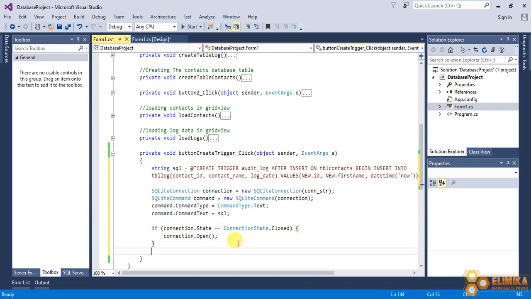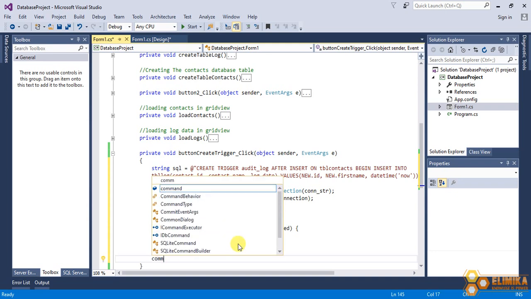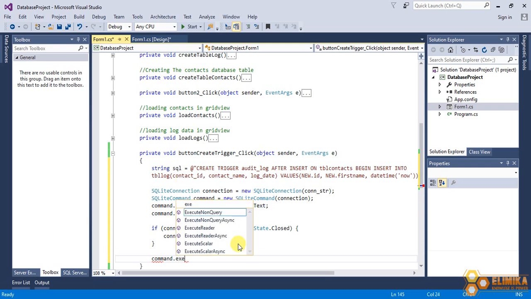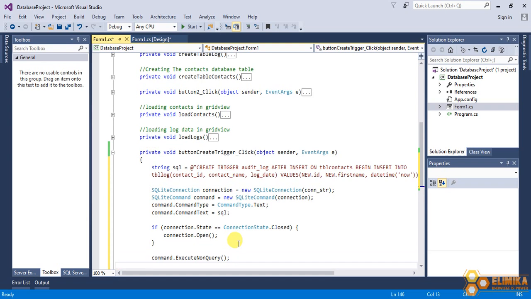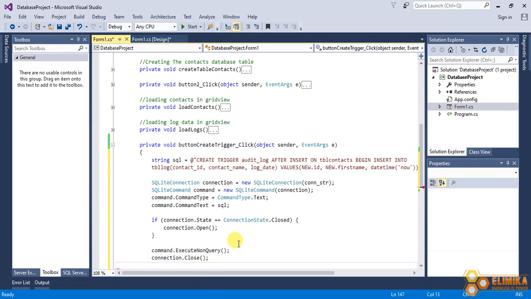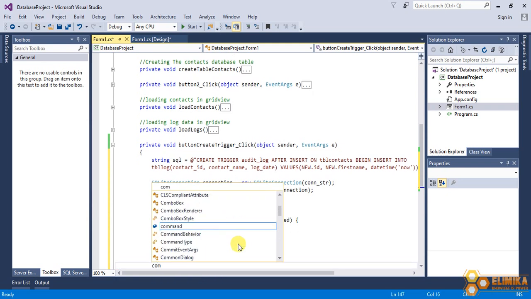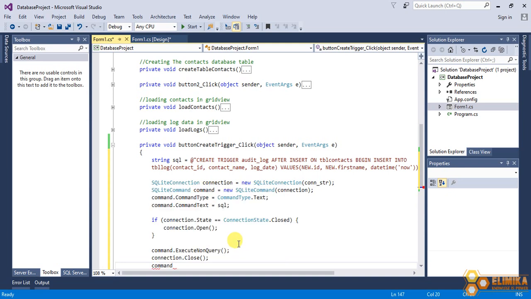After I have opened the connection, now I need to execute the query. So I will say command dot execute non query, which is a function. Then after we've done that, I need to close the connection. I'll say connection dot close. I will also dispose the command object.